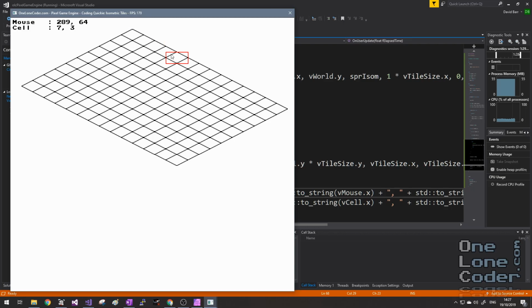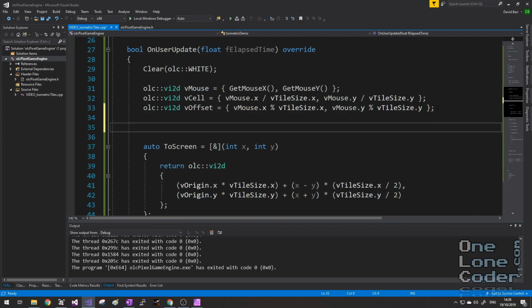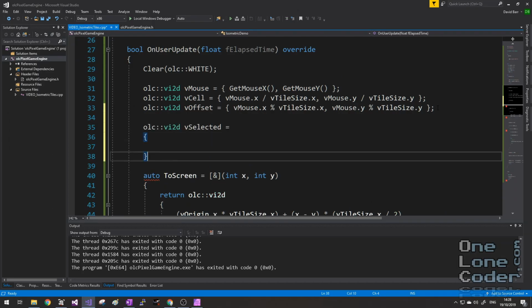And as I move along the x-axis, we can see both cell values are changing. Clearly the cell coordinate is not in world space. I'm going to add another vector called selected. And this vector, I'm not going to use a lambda function to do it, but we do need to have a method of transforming the cell in screen space back into world space, and that will of course then represent our selected cell in the isometric tile.